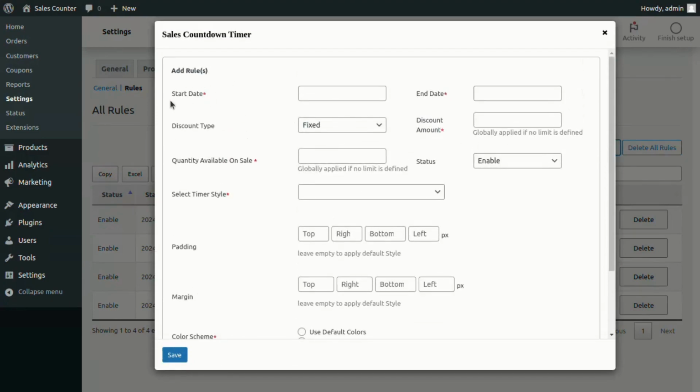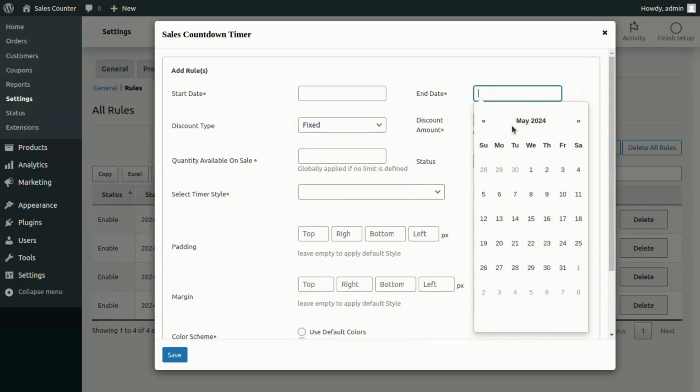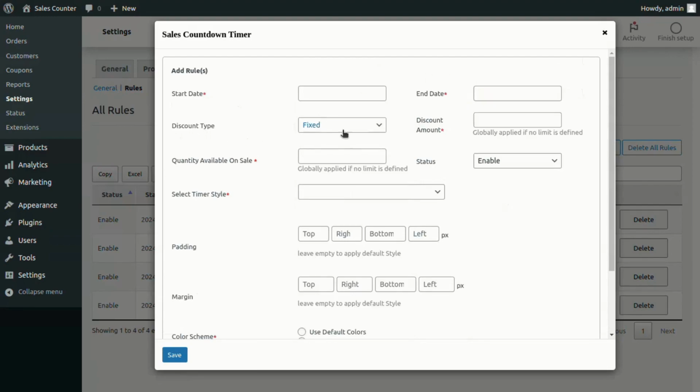Here you can set Start Date, End Date, set discount type fixed or percentage, discount amount, quantity available on sale, enable disable rule.